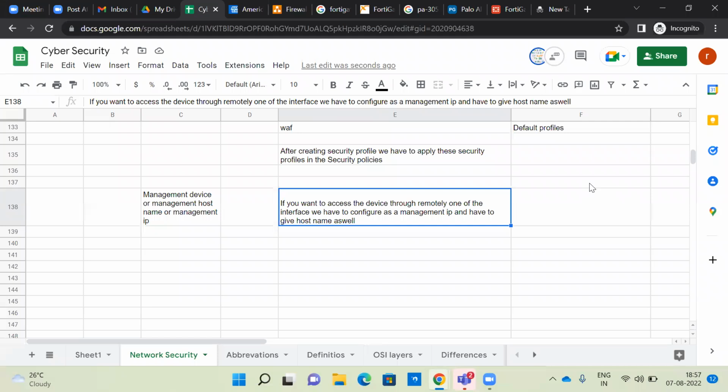So that's why for every firewall, not only this one, even sopocentral.com, even sim.com, for every tool basically, instead of giving the IP address, it is better to give the host name so that it is easy to remember. So that's called the management IP.